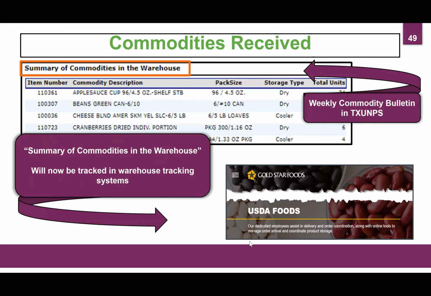Okay, so this portion is showing us the old way. It showed the summary of commodities in the warehouse. That is now going to be tracked in the warehouse tracking system. You all can see here, they have Gold Star Foods as one of the examples. So your summaries of commodities received will no longer be found in THUMPS. RAs will use the warehouse tracking system for this information. So you'll be able to find that here in WebSCM.